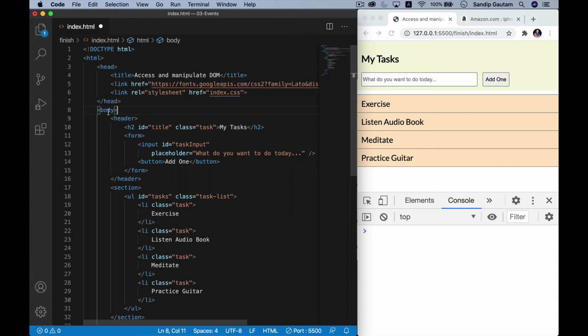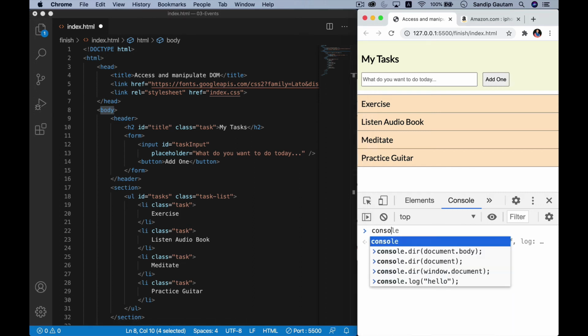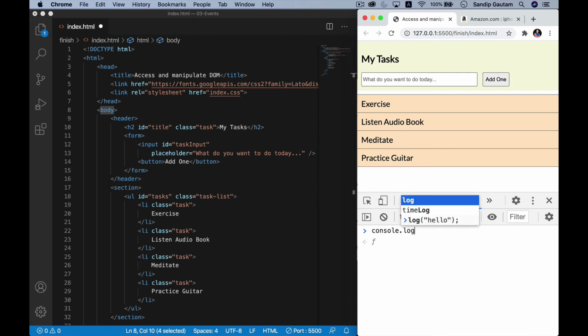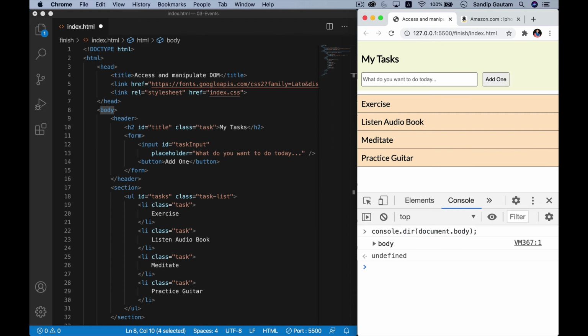So let's see what types of events this body element triggers. To check that, what I can do, I can console.log, or maybe I'll use dir in this case, and I'm going to target document.body, enter.